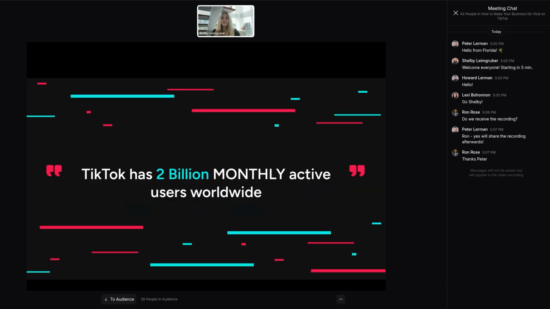So let's think about it from a business perspective. If you don't know this, TikTok has 2 billion monthly active users worldwide. So if you're thinking, I don't know if my clientele, my business users are on TikTok, with 2 billion monthly active users, I guarantee you that they're on there. You just have to figure out a way to get in front of the right people for your product. This is a specialty of mine, and I can't wait to walk you all through it.